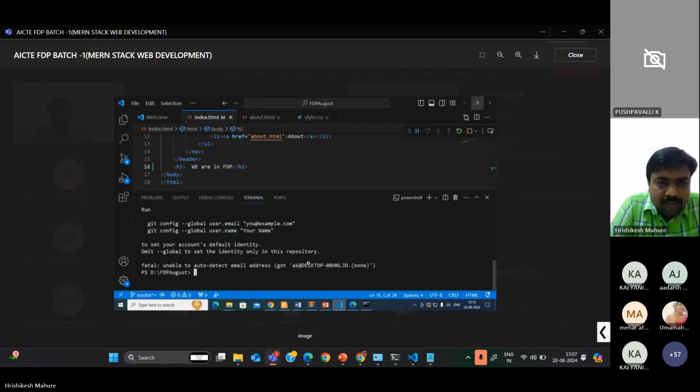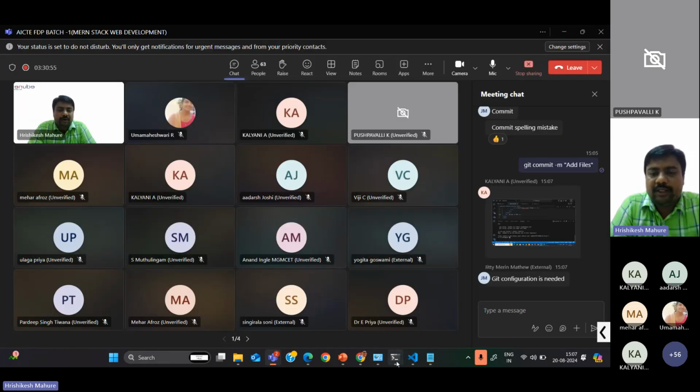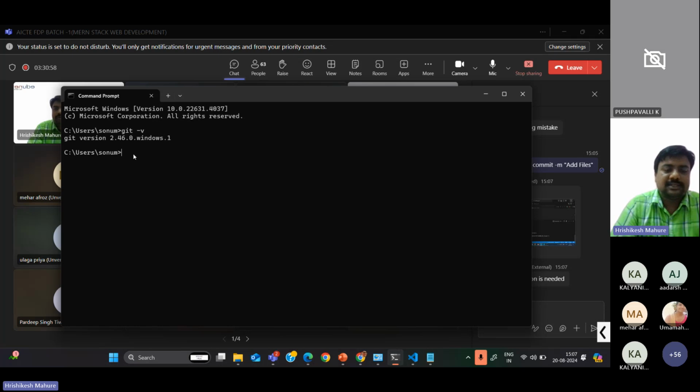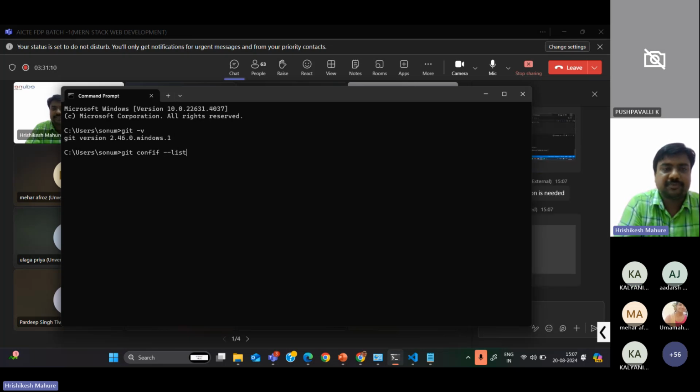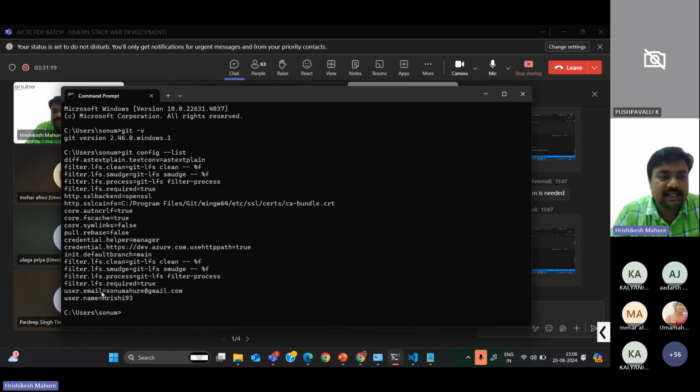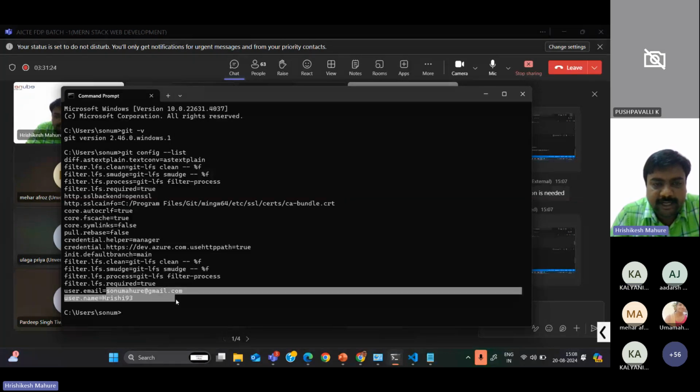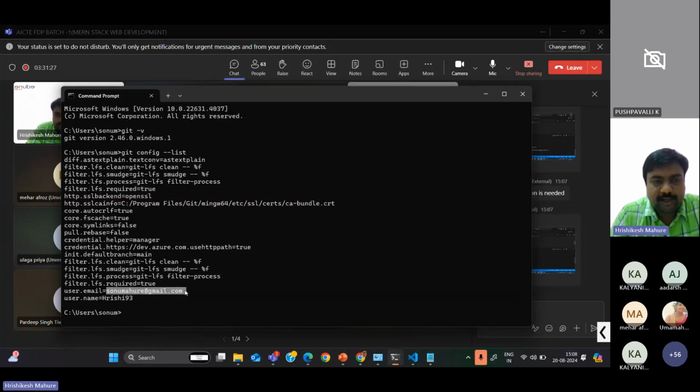The email address. Okay. So now here, ma'am, you can do one thing. I am just executing one command, git config --list. My screen is visible. Just spell git config --list. Now see in this git config list, at the bottom you are getting user email. You are getting my email ID only. Are you getting my point, ma'am?